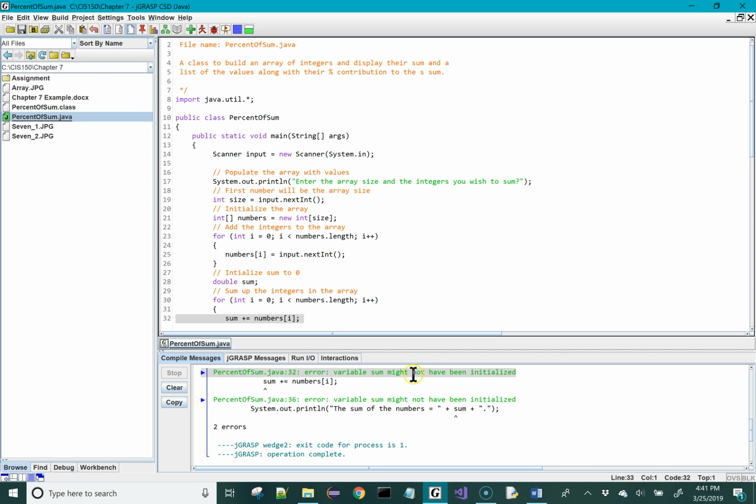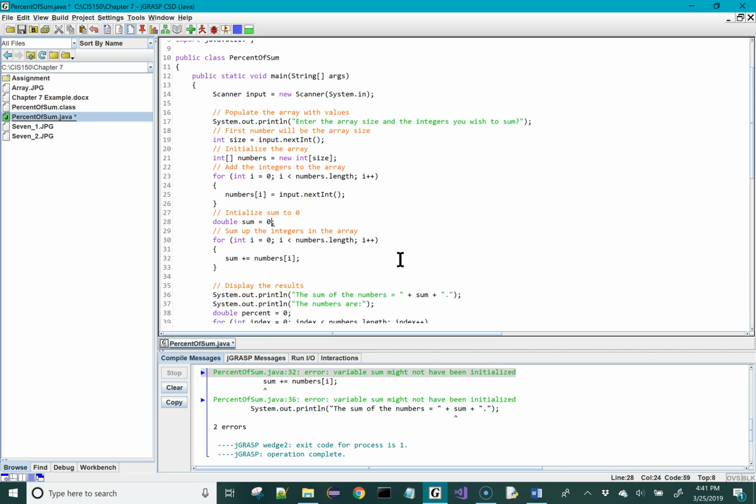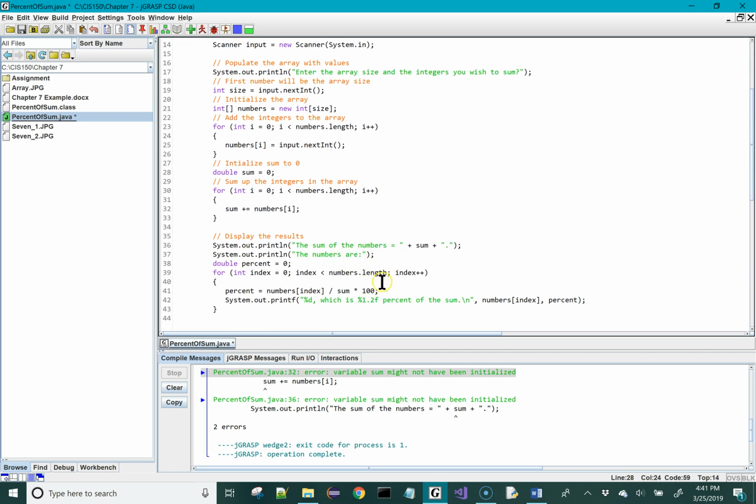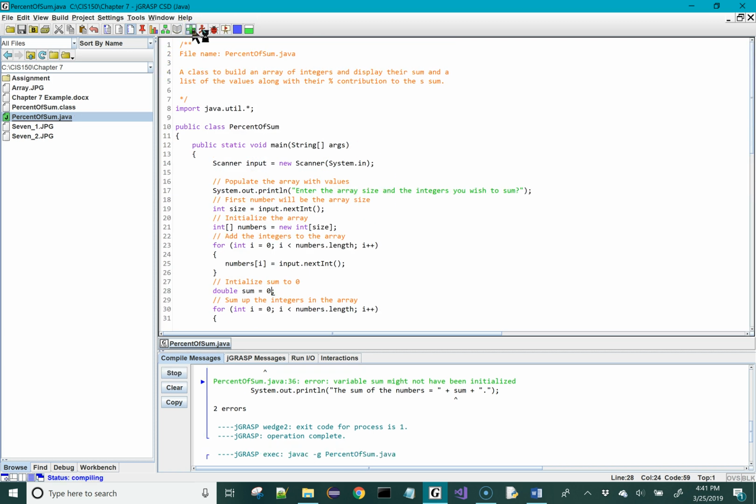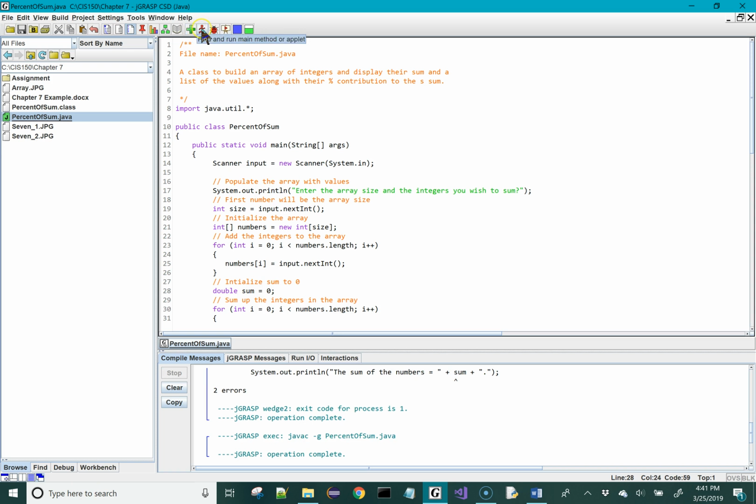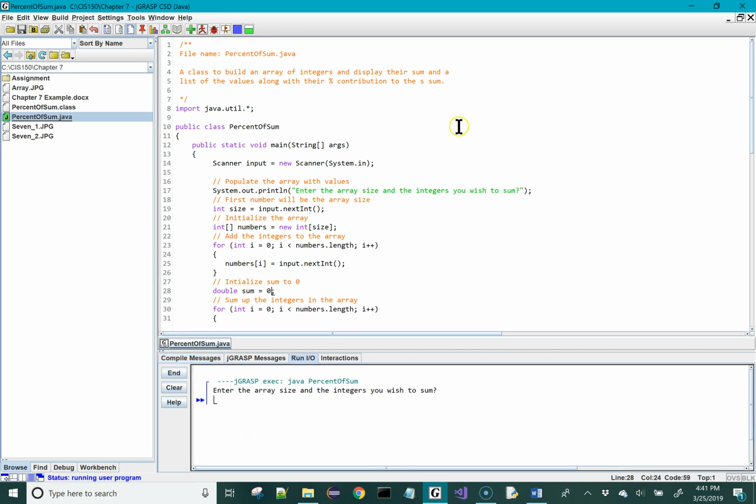And variable sum might not have been initialized. So that's why we need to initialize the variable before we actually use it. And then again, there's the same error down below. So now we will recompile again, see if we're error free, and we will go ahead and run.